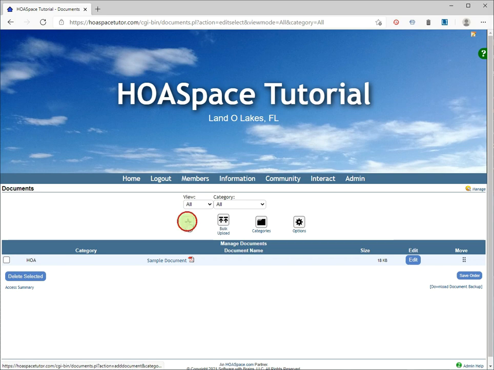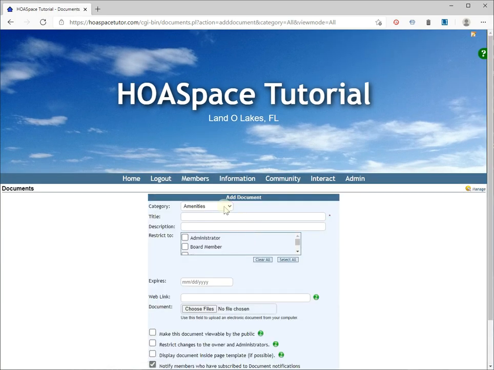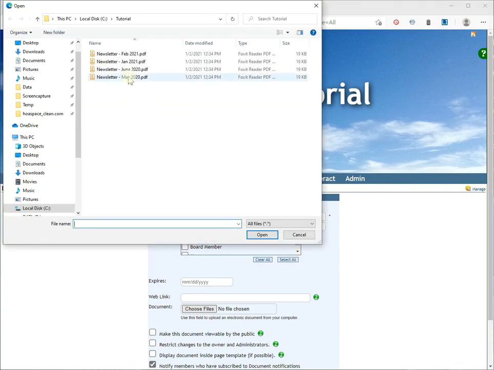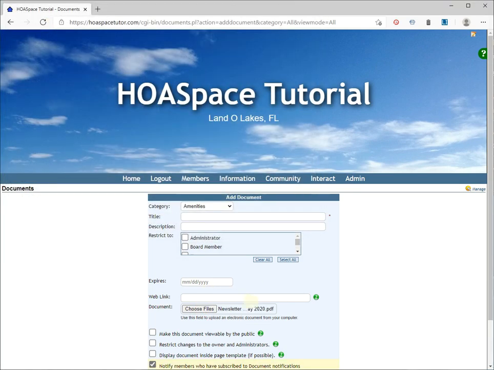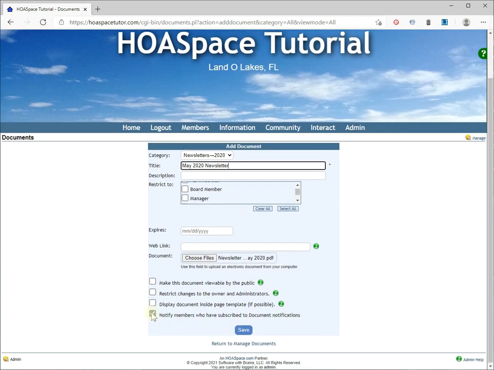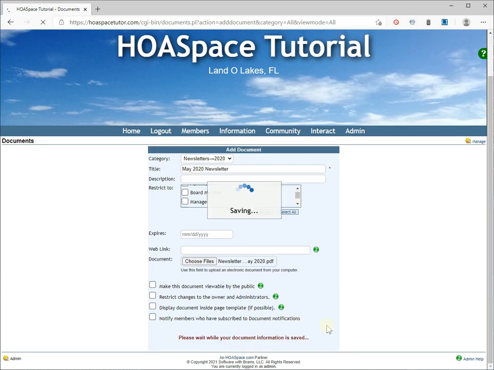So let's add a couple documents. Now I'm going to choose a document, and I'm going to choose my May 2020 newsletter. I will put this in the Newsletters 2020 folder. You can see they have a little arrow in there representing that this is a subfolder of Newsletters. And I will put in May 2020 newsletter as the title. I'm going to uncheck the notify box because I don't want to send notifications for this demonstration. And I'll save it.